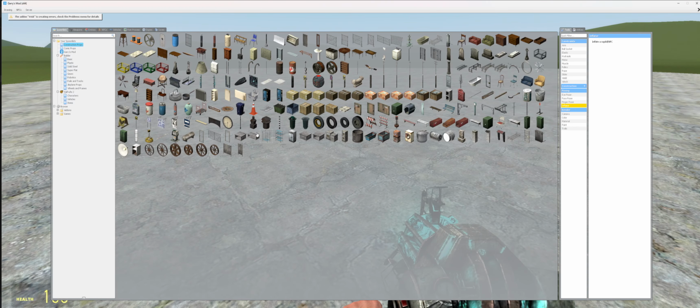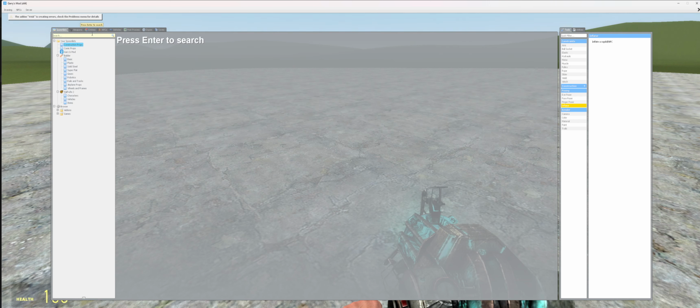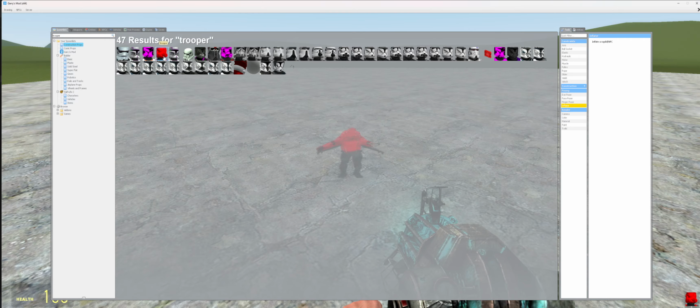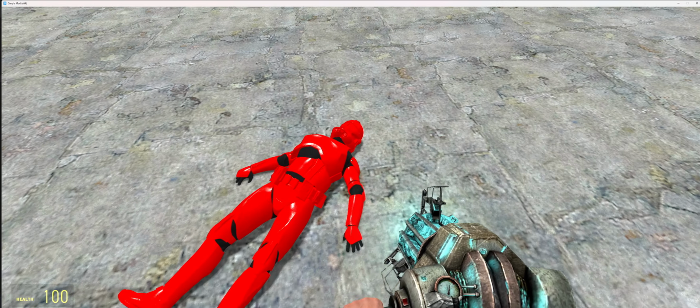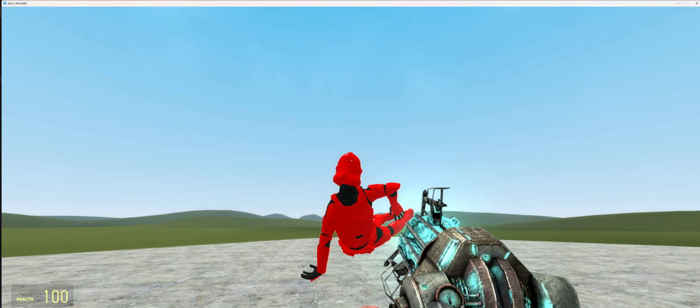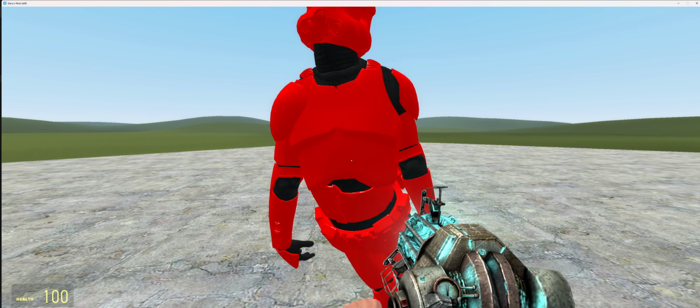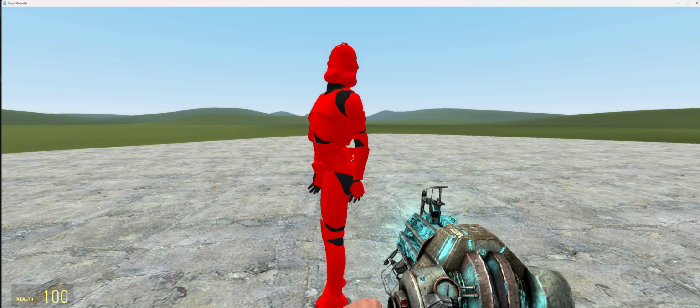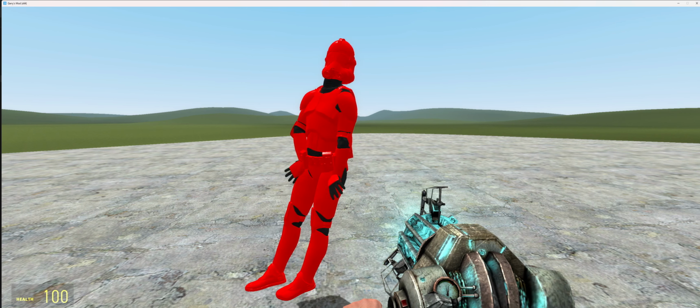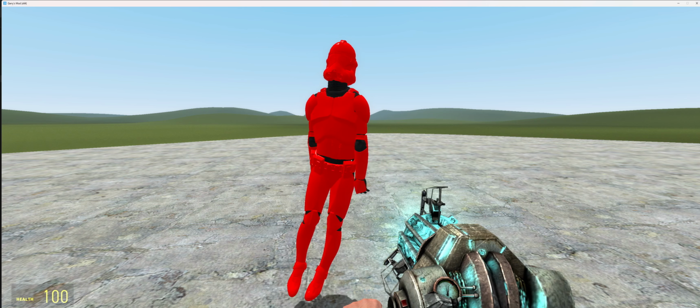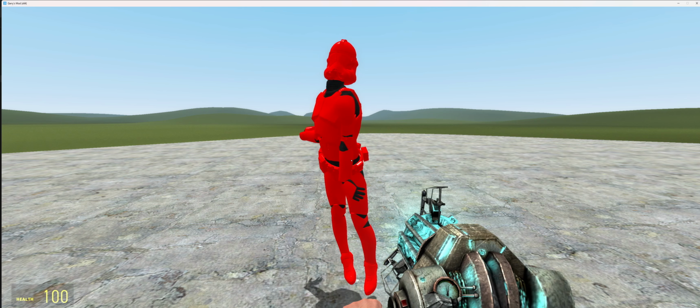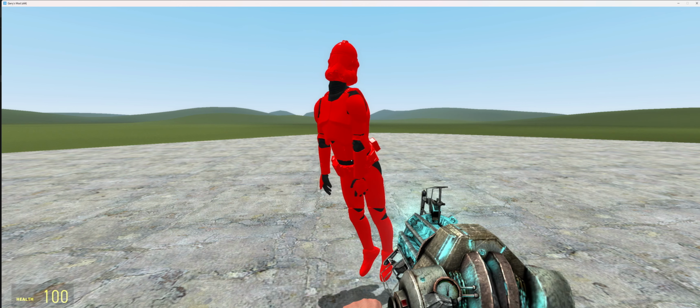So now once we're back in Garry's Mod, let's find our model. So we named it Trooper. And here is our Trooper. Now I made it red, so it's going to be red. So congratulations, you've just decompiled, edited the textures, and then recompiled your model and added the new textures.